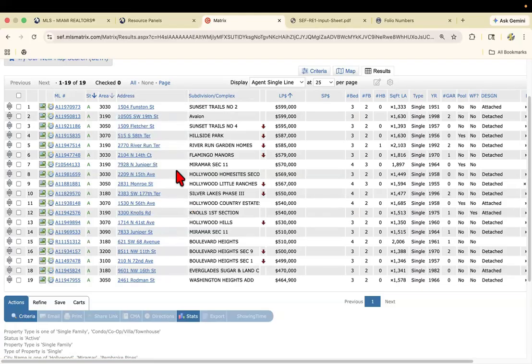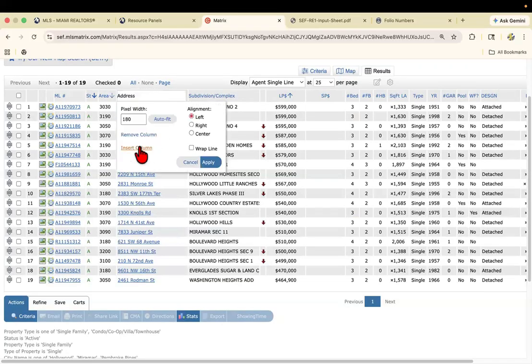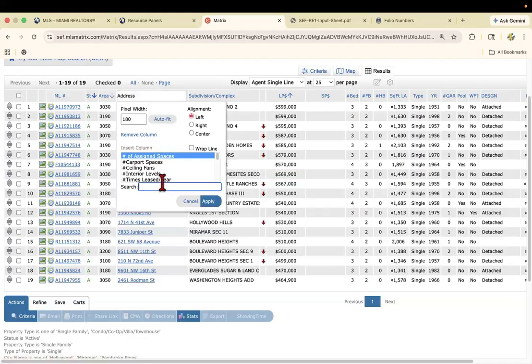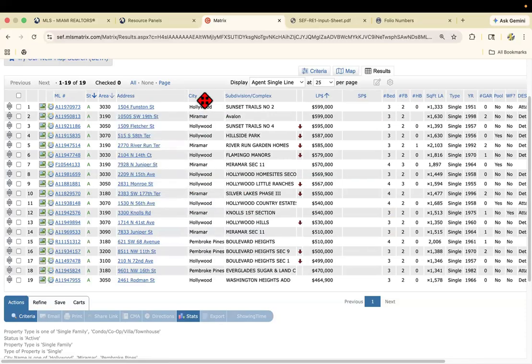I'm going to do that again. We're going to come right up here, right in the address section. We're going to click, we're going to insert a column. We're searching in multiple cities. It's very important that I know the individual city names and then click on apply. That's going to show me from a bird's eye view in my results where these units are located.